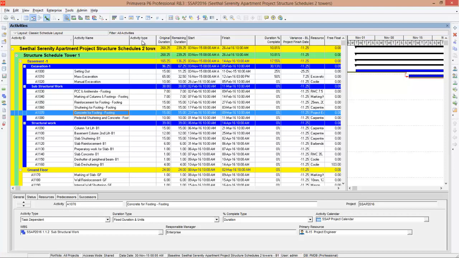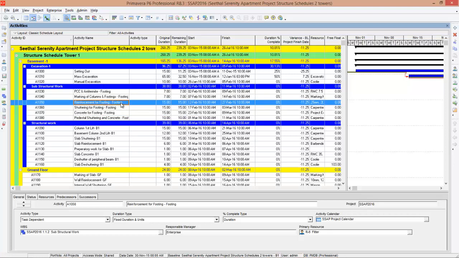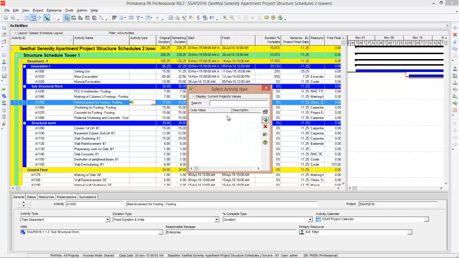Now you have to go for the third step, that is assign codes to the activities. How do you do that? You have to find the reinforcement activity first. So here is one reinforcement activity, so this has to come under reinforcement activity. So double click here. Nothing is showing up here. So right click, go to filter by and say all values. Now choose RFT.